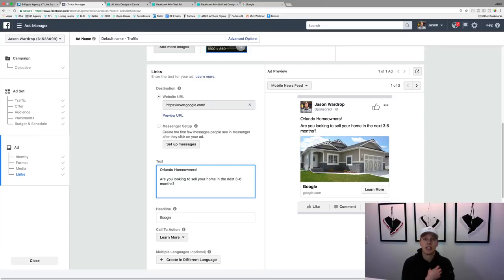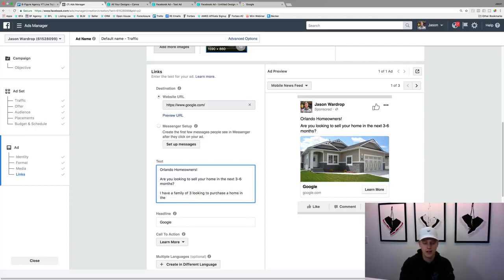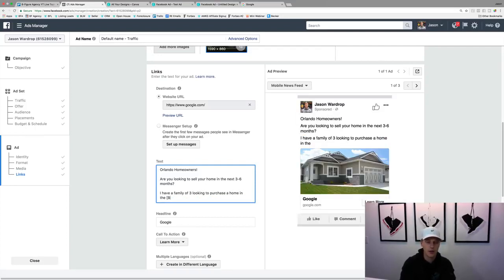You could say, let's say I've got somebody looking to buy a home. Okay, I have a family of 3 looking to purchase a home in the, I don't know Orlando that well, so we'll just say blank area.